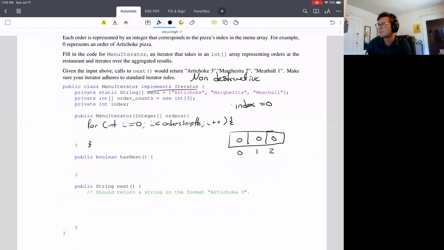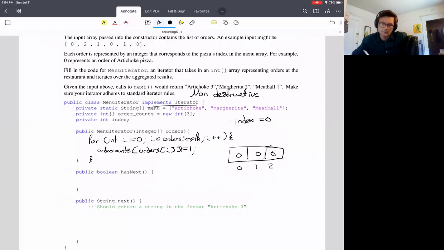And what are we going to do? Well, we want to increment these order counts variables. So we're just going to say orderCounts of the index of orders i is equal to itself plus 1. Okay, we just did a lot in that line, but let's actually go through this array and consider what happens.